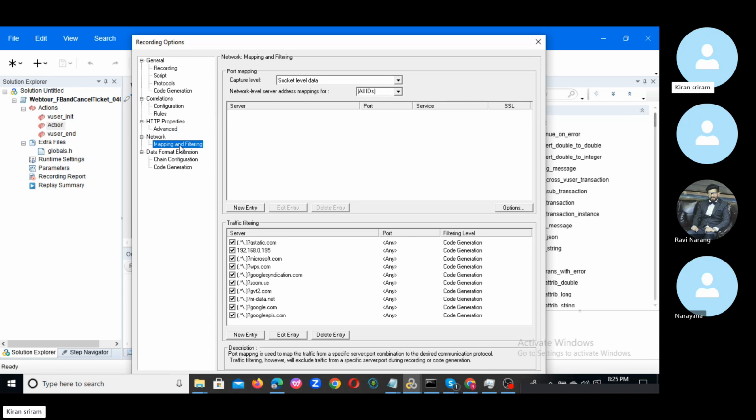So mapping and filter, nothing but, when you are recording the script, we have the capture levels. So it is a socket level or VNet level. Based on that, you can select. If it is a web based application, you need to select socket level, and if it is Windows based, that means VNet level.